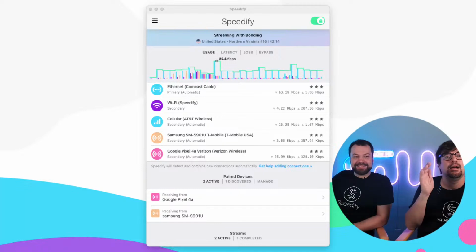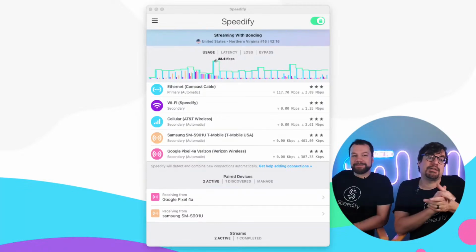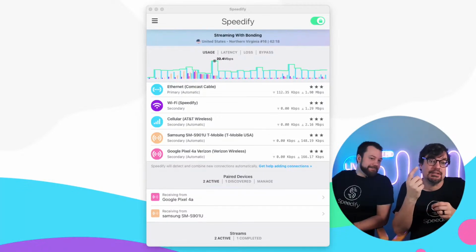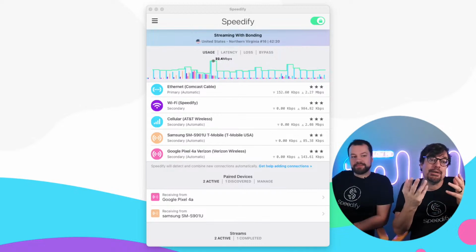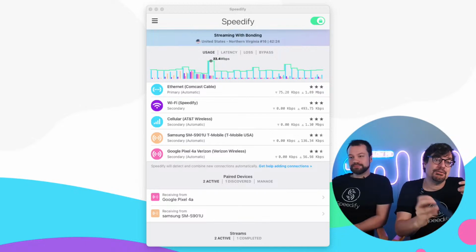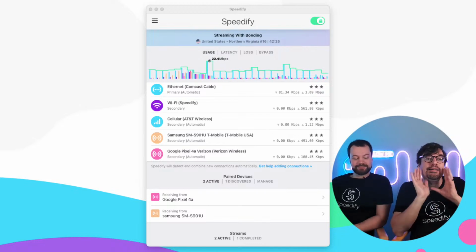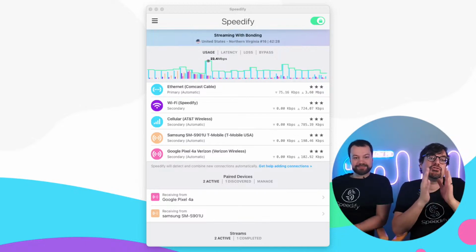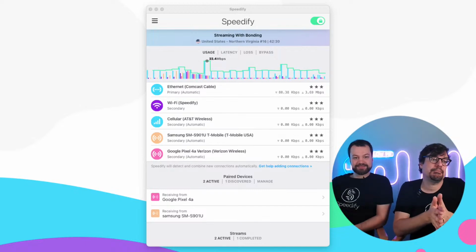Speedify is this beautiful monster. It is an application that runs on your PC, your Mac, your Linux computer, your router, your iPhone, your Android, and it lets you use all the internet connections you have combined at the same time.